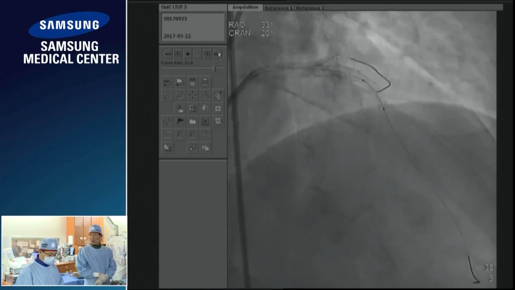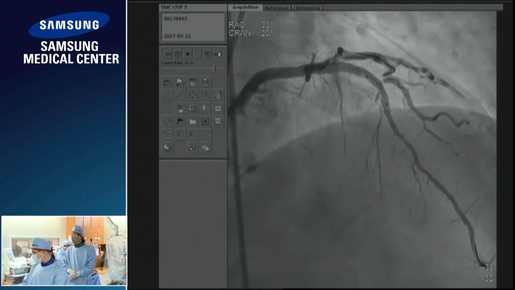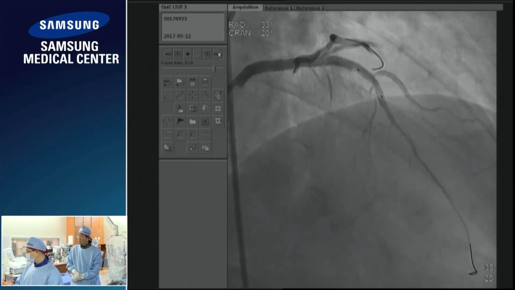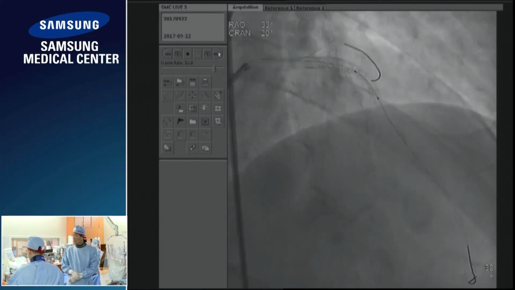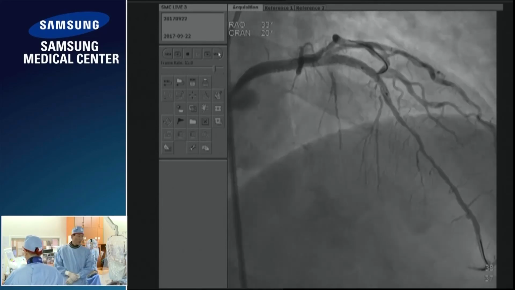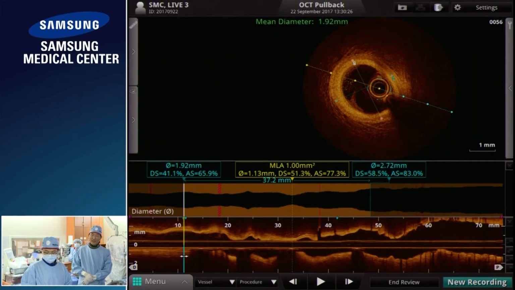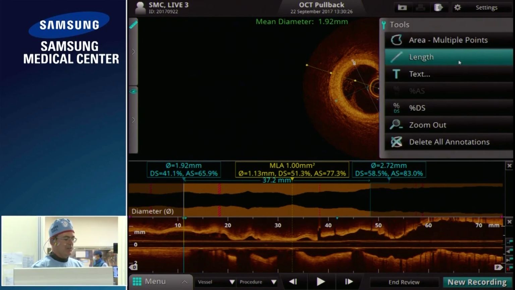The length is about 38 or more than that. I'm not sure we can cover this lesion with one stent. So can we bring the OCT up? Can you see that projected? OCT on the screen, please. Actually, I don't use OCT like this. Okay, you have an expert here, so I'm learning a lot about OCT.